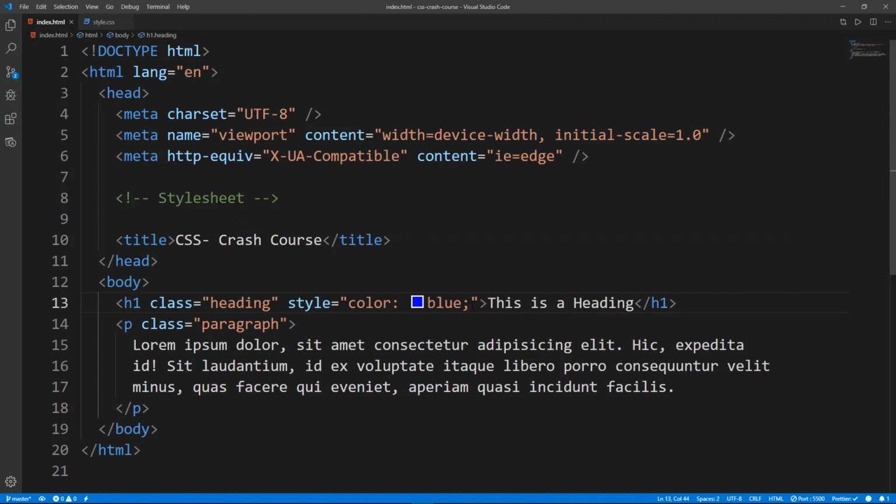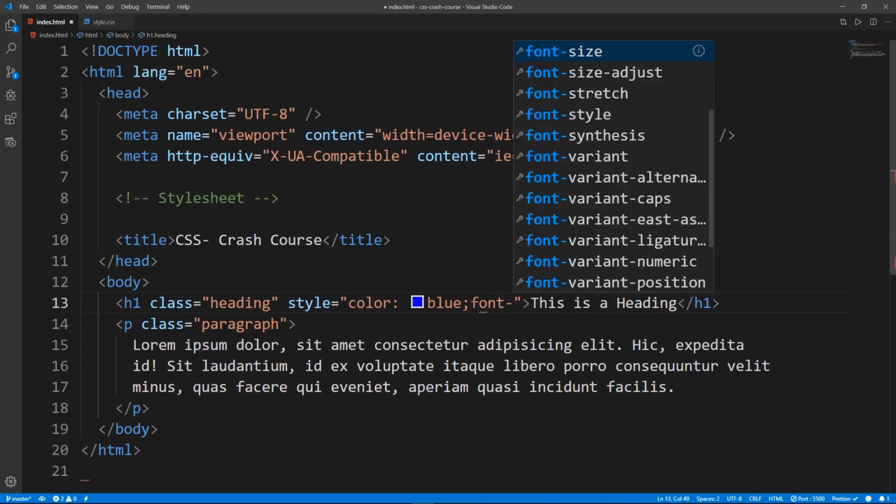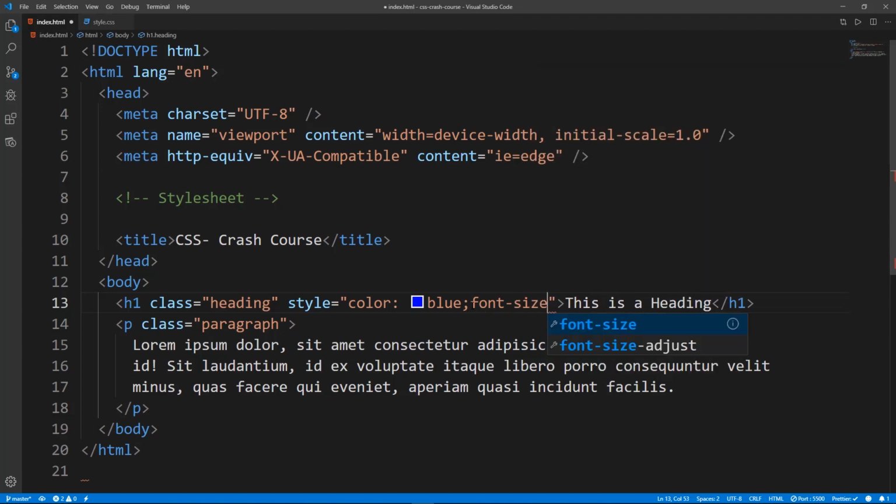Along with that, after the semicolon, you can give another property if you want. So let's give font size. In CSS, you define it by font hyphen size. It's going to change the size of the font. There are actually multiple units that you can use to refer to the size. There are pixels, percentages, EMs and REMs, all of that. We're going to see later on what they are. But for now, let's go with pixels.